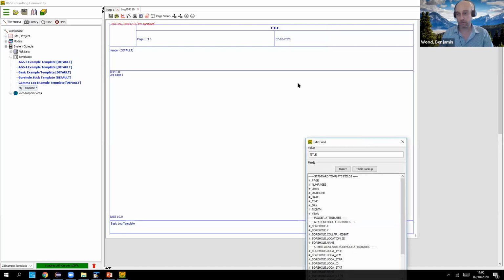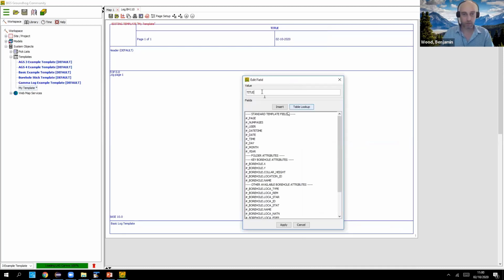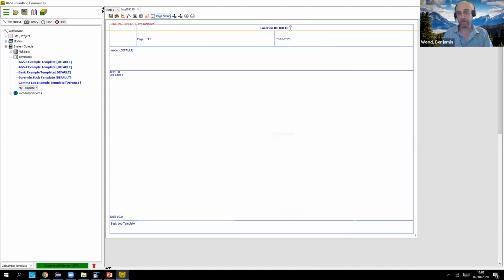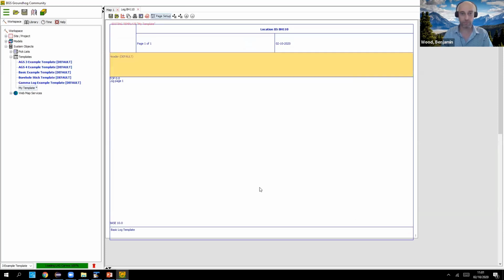But I can edit things like these header fields. So I could type in free text and then I can insert preset fields. I've got things like page number, date and time that I can stamp in. In this case, I'm going to pick location ID from the borehole level. And then that will be dynamic. So whichever borehole I add to this particular template, it will dynamically add the location ID.